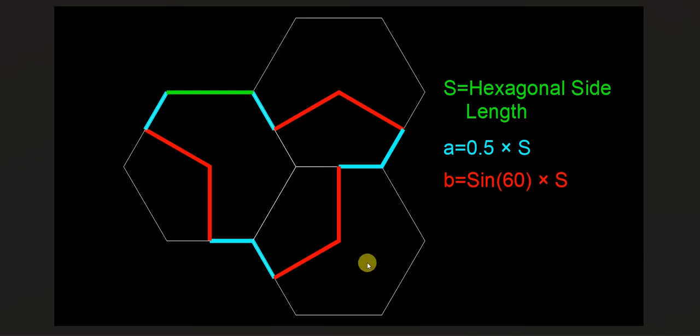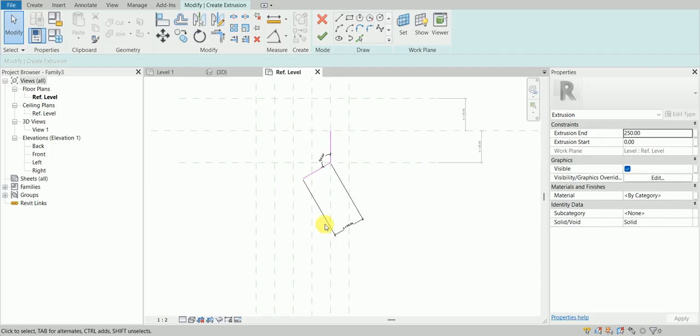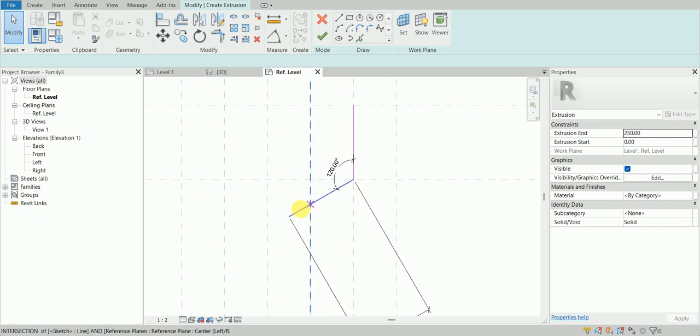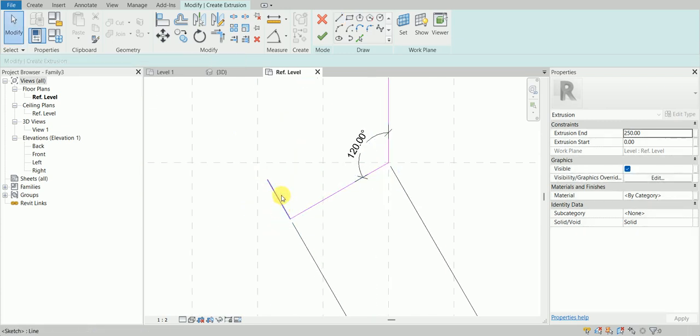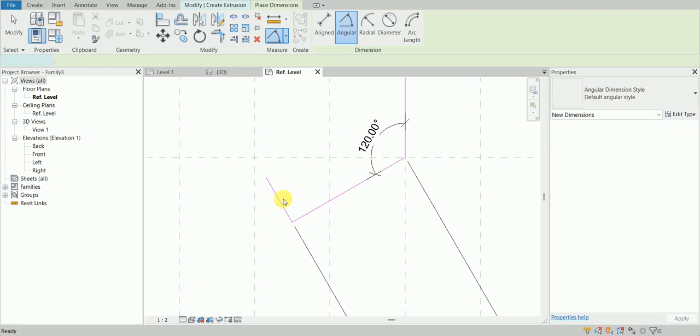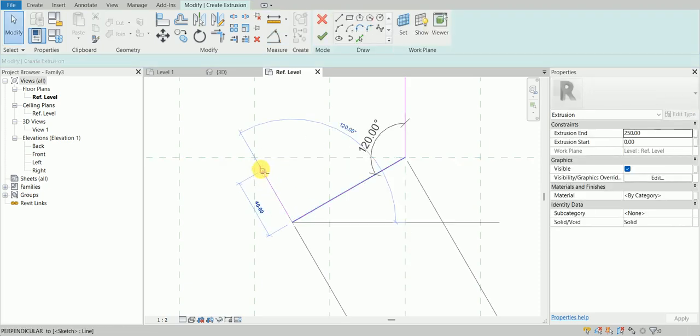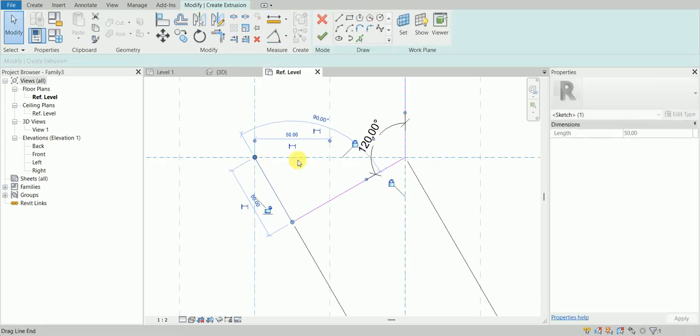That makes me this line, and now this angle is 90 degrees. So what I can do is make a line like that and go 90 degrees. It's 90 degrees, and I think it's going to come here, and if you can see, it's exactly 50, which is A.